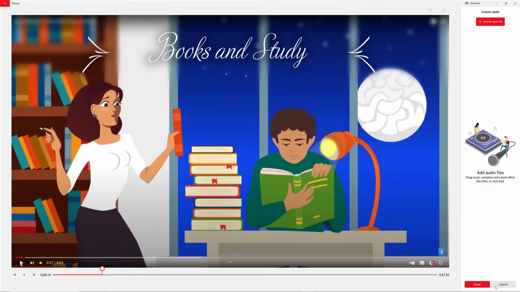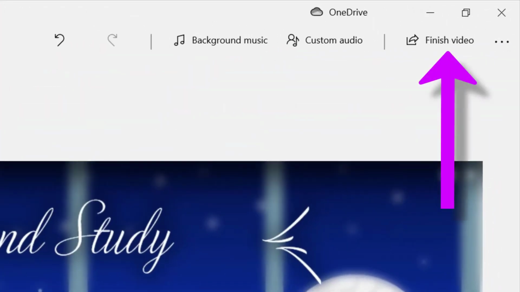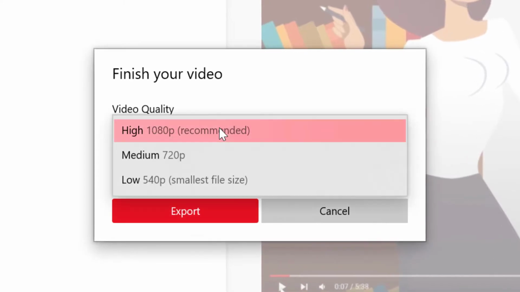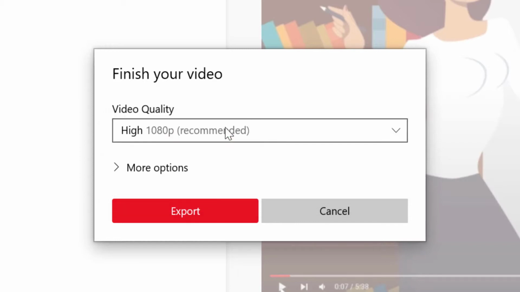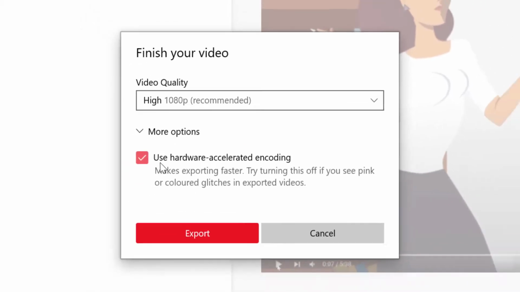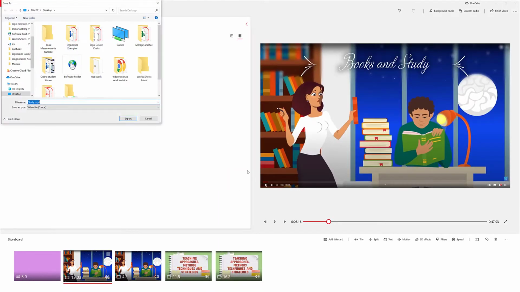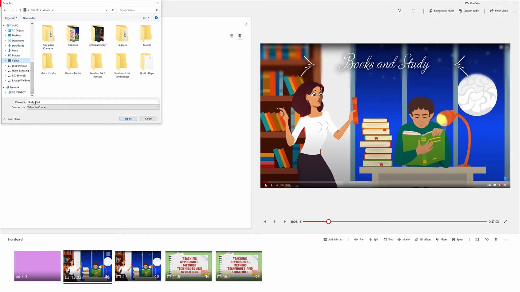Last of all, we're going to select finish video. Choose the quality you want. Just leave it on high. A medium's okay, 720p, but we really want 1080p. You've got more options here, so you can use hardware accelerated encoding. Select export. Choose where you're going to save it to, and I'm going to put it into the videos folder again so we know where everything is. I'll leave it called study mp4 and I'm going to select export.